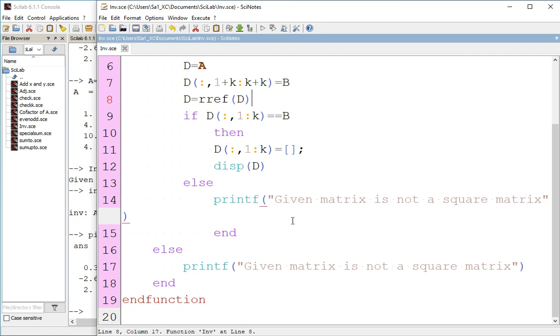Thank you. Do the practice of the same and try to make the SciNote for finding the characteristic polynomial and checking the Cayley-Hamilton theorem on your own also. Okay, thank you. Also try to find out the inverse of a matrix using that characteristic polynomial process.